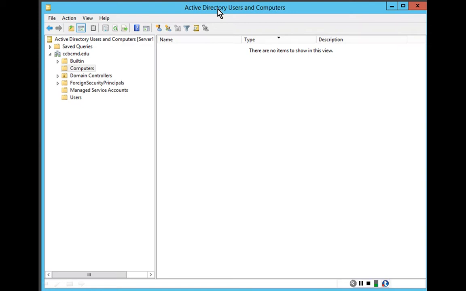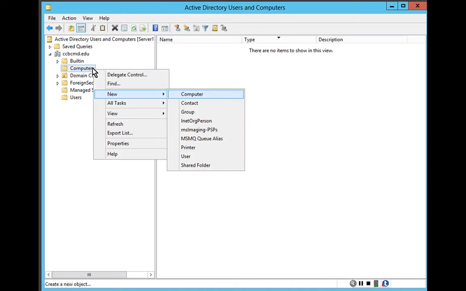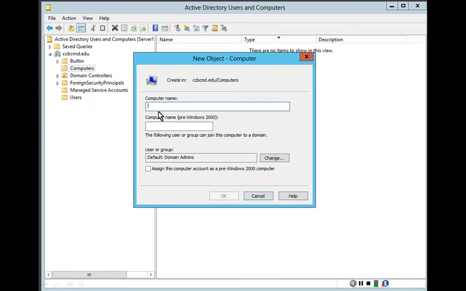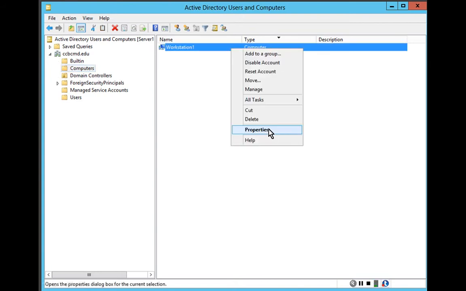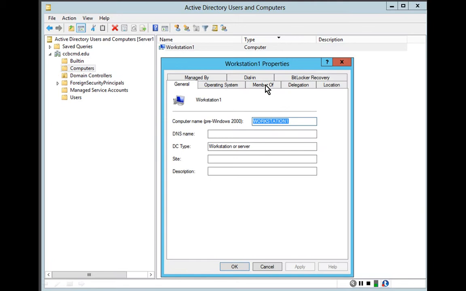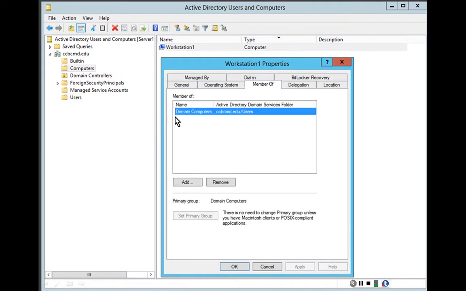Under Active Directory Users and Computers, not under Users, but under Computers, I right-click on Computers and I select New followed by Computer. Then I give the computer a name, such as Workstation 1. Click on OK, and I have created Workstation 1. If I right-click on Workstation 1 and I look at Properties, under Member Of, we can see that Workstation 1 is a member of the Domain Computers group.